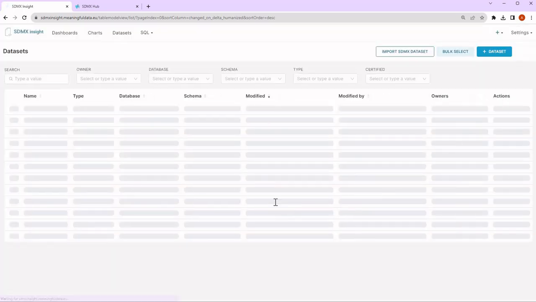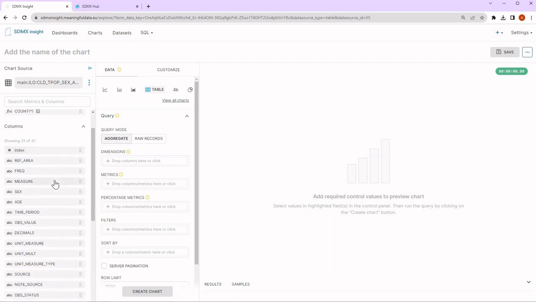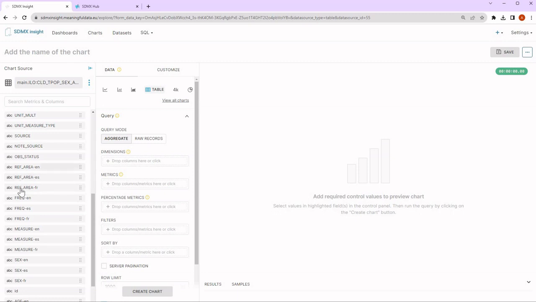One advantage of using this method to create the datasets is that SDMX Insight also takes care of retrieving the related metadata, and the datasets are created with the names for the codes in all available locales.